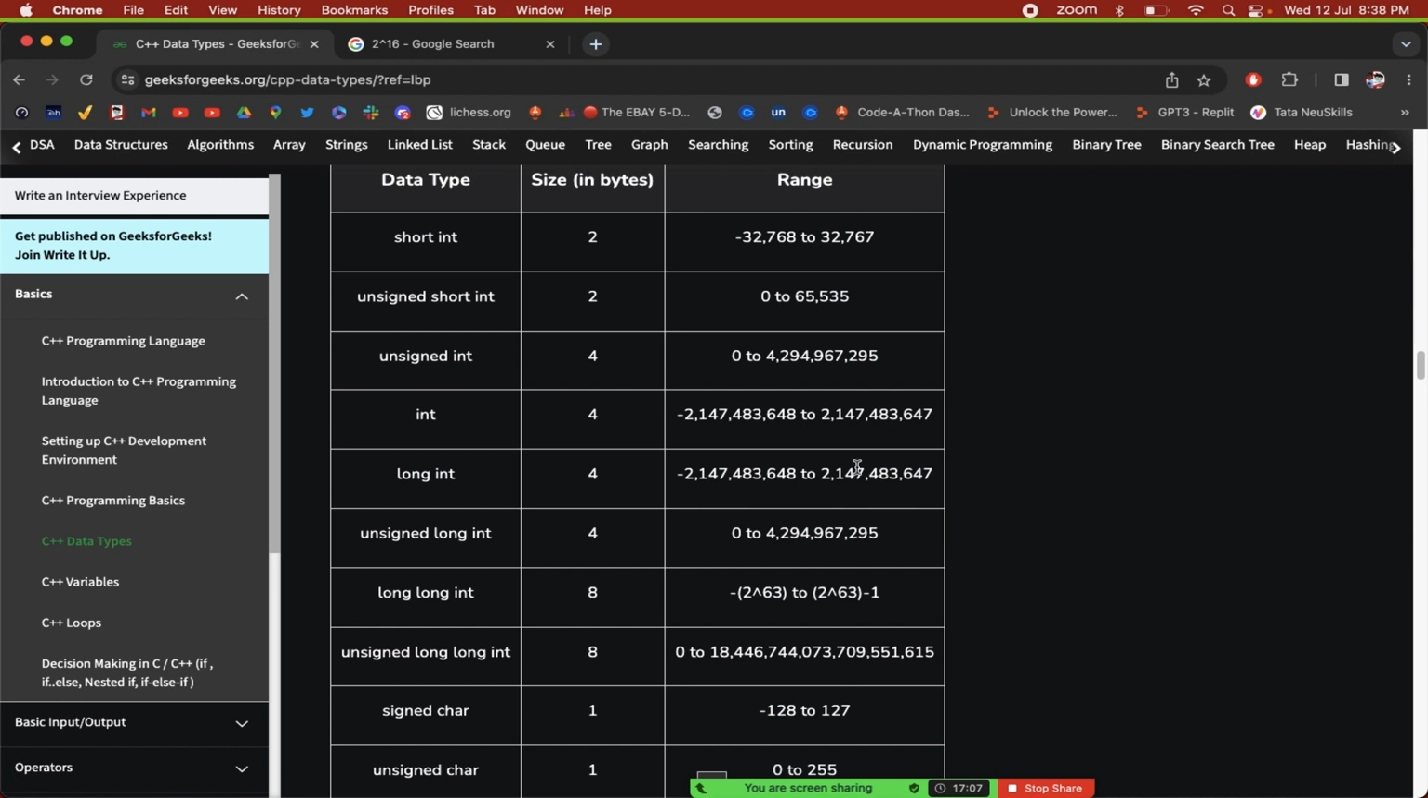So integers are by default long. So if you give long once before them, it won't bring a change, right? They're by default long, so if you specify long before integers, it won't change the size in bytes of your integer, or the values it can store, right? So long integer and integer are the same thing.